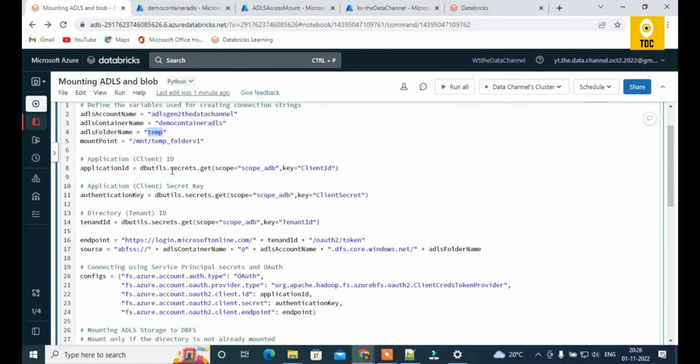And also you can see a mount point. This is anything you can give, any mount point name. If you have worked with a Linux or Unix operating system, you might have already worked on mount points, so it is very similar to that. You are mounting the location and giving your own name for that location, and it should start with /mnt. This is important, and after that you can give any folder name of your choice.